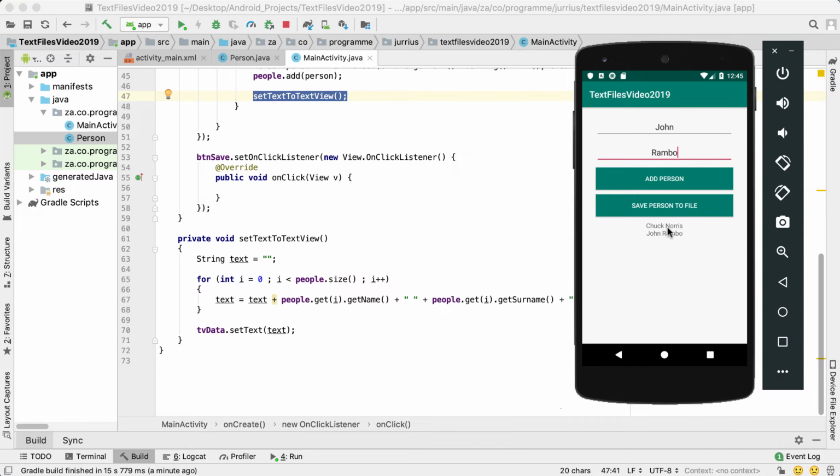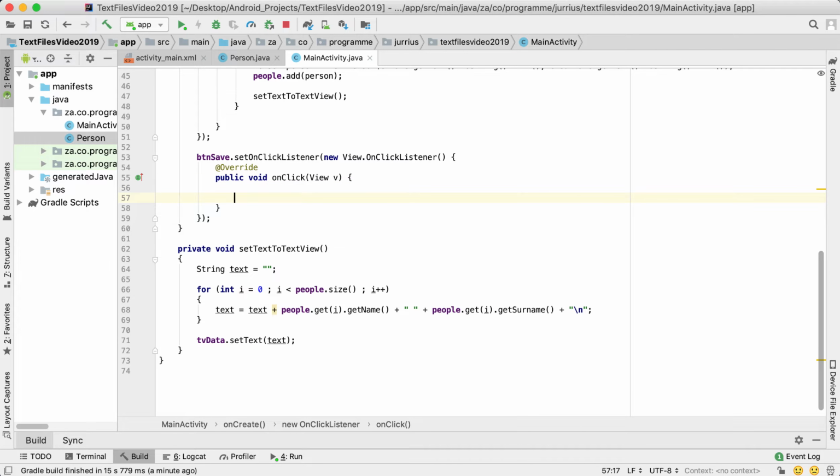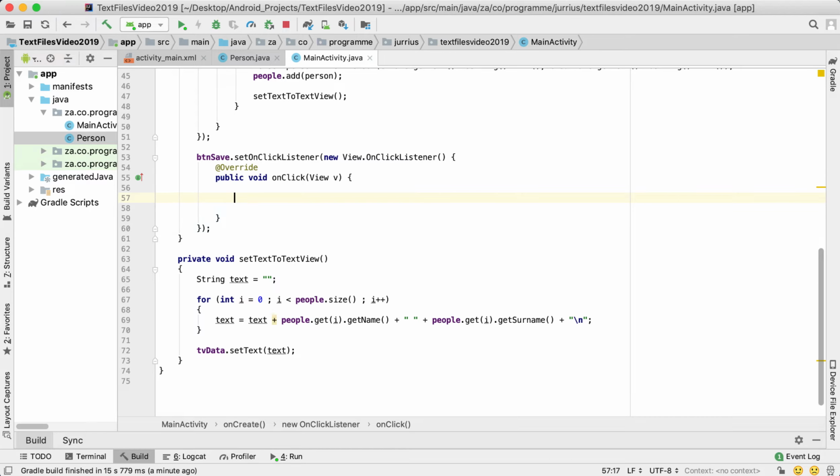So that's not really what we want here. We want to save that person to a file, not just show it on the screen. So let's do the next part where we'll save the person to a text file. Go into your save button, which is this one, and let's see how we're going to do this.